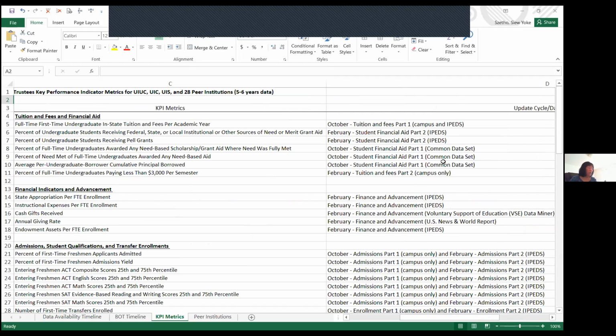There were 2 parts of updates to each of the metrics areas. Part 1 is when campus data are available, and part 2 is when peer institutional data are available.